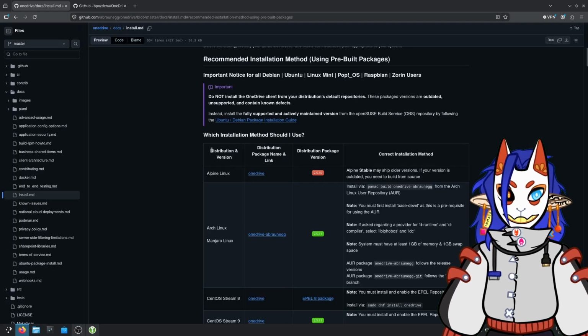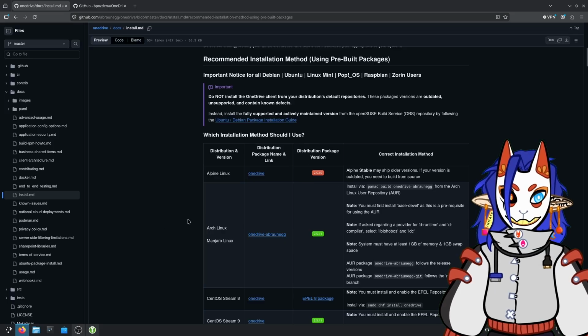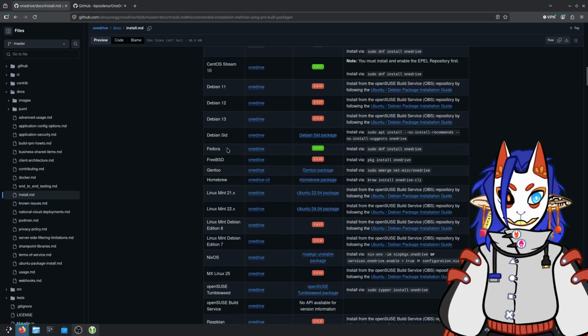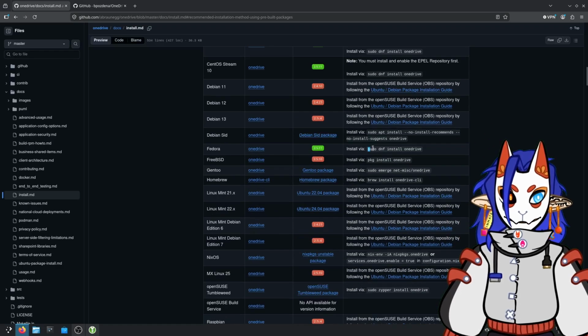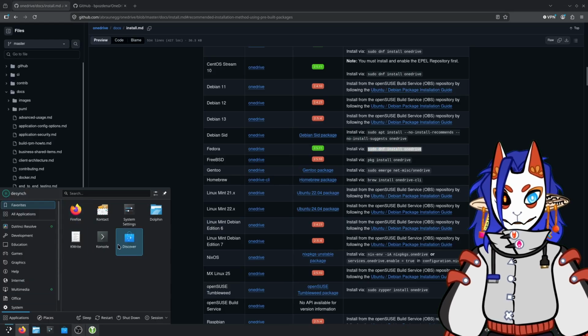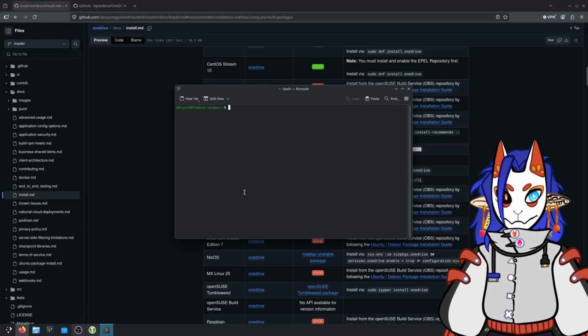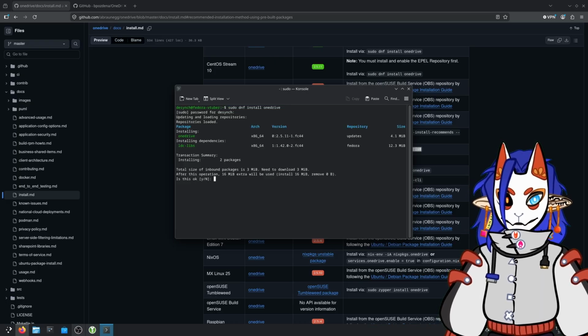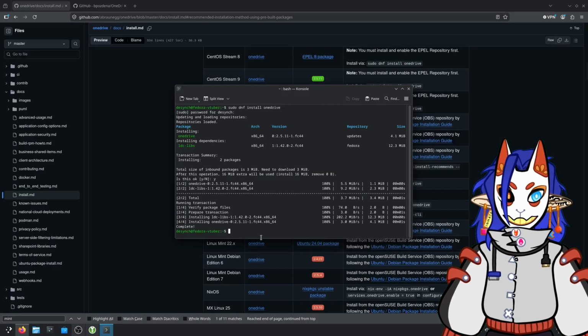What you want to do here is go through this table with your distribution and version. In my case, I am using Fedora 44. Oh, it's just Fedora. So we just run this command in my case. We open up the terminal again, Control-Shift-V to paste, hit enter, your password, say yes, we would like to install. And that should be the OneDrive backend part taken care of.